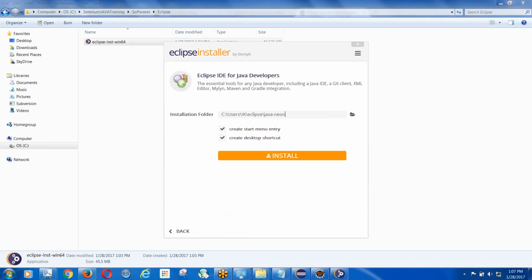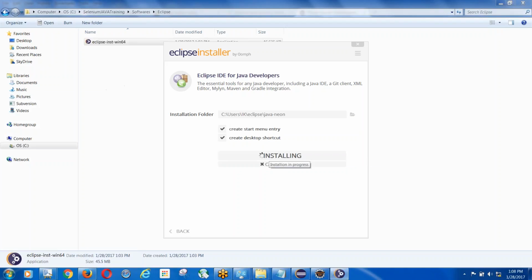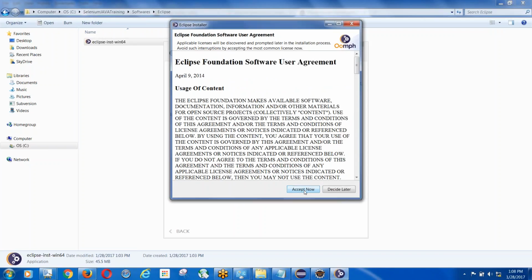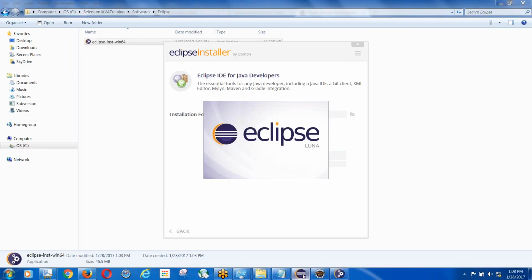So once you select that, it is asking, do you want me to create a menu entry on the start menu and also create a shortcut and all that? Yeah, do that. Even though I already have shortcuts and all that on my machine, I want it to do it. So it is going to be installing. We have to accept some licensing, and it won't take much time, again depending on how fast a machine you have.